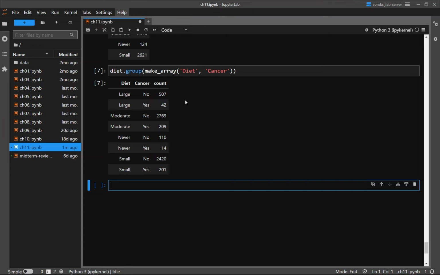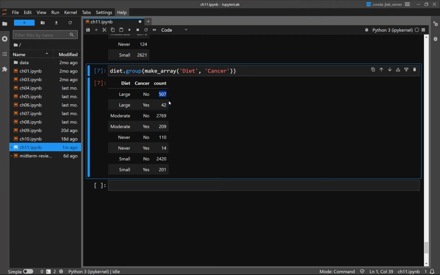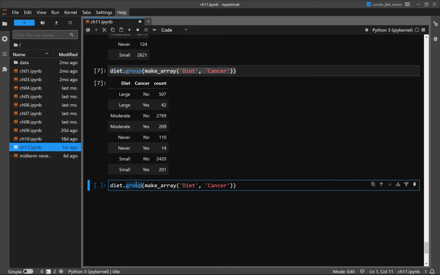So all right, for people who ate large amounts of fish, this many people did not get prostate cancer. This many men did get prostate cancer. For moderate amount fish eaters, this many people in the study did not get cancer. This many people did, and so on and so forth. All right. So those kinds of numbers are kind of useful for us. Another way to kind of do this, because there's two variables involved now, is we could have done a pivot. All right. So we're just kind of exploring the data right now.